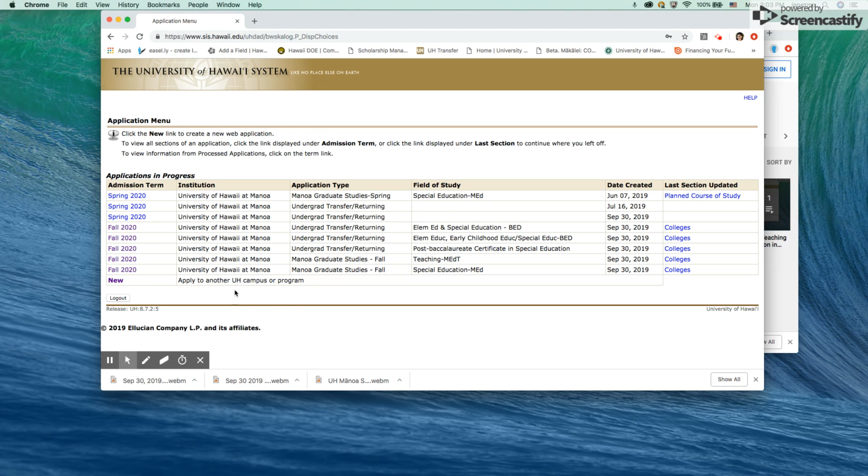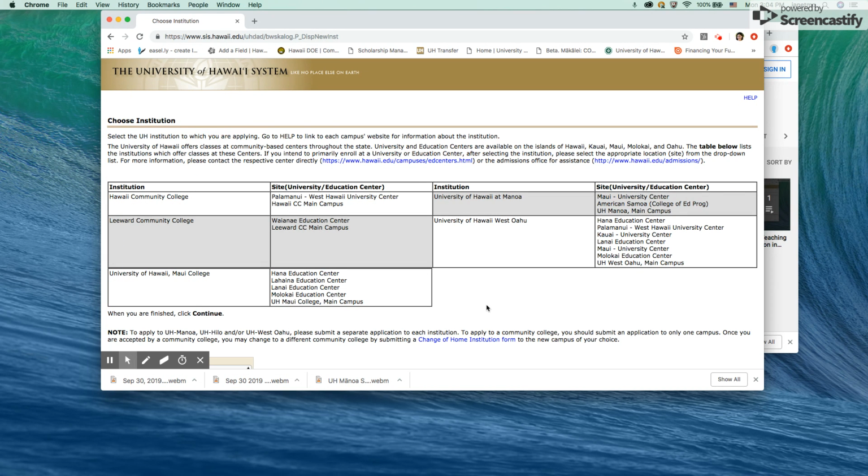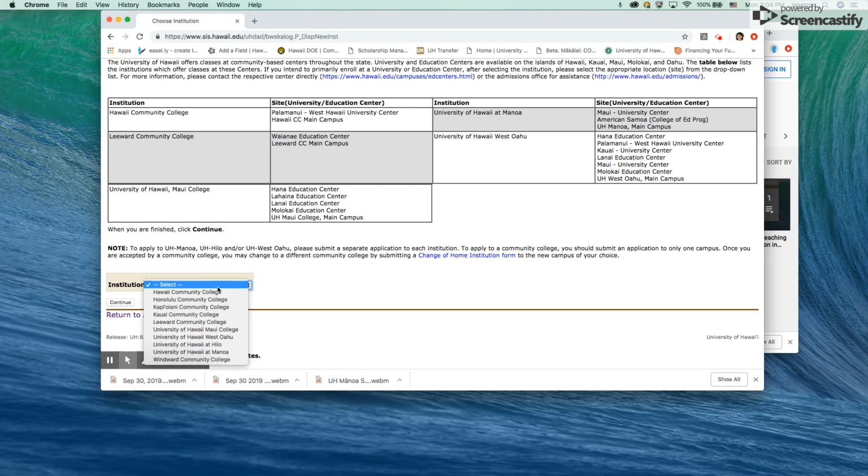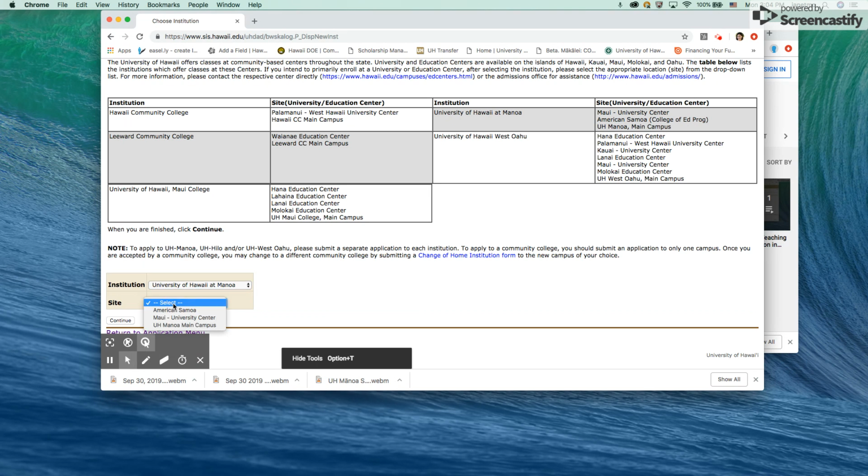Most likely you'll go straight into the application unless you've already started a previous application, which I've done because of doing a lot of demos. So I'm going to go ahead and just click on New. But this is what everyone's going to see once you start your application. So basically for your institution, make sure you choose the University of Hawaii at Manoa, which is the second to last option. And then for your site, you're going to choose the UH Manoa main campus.